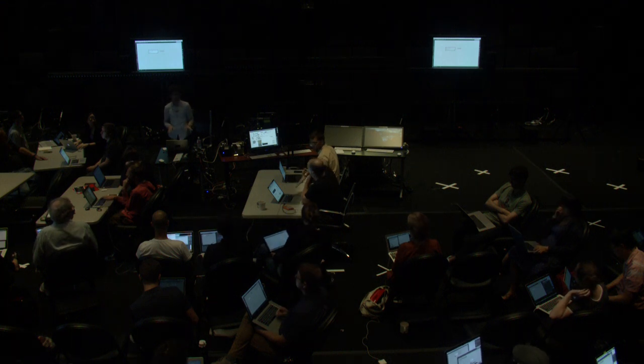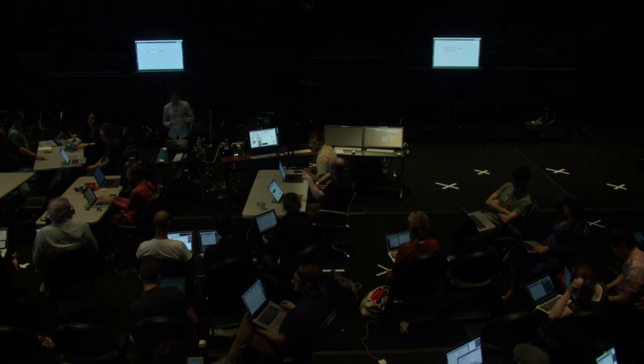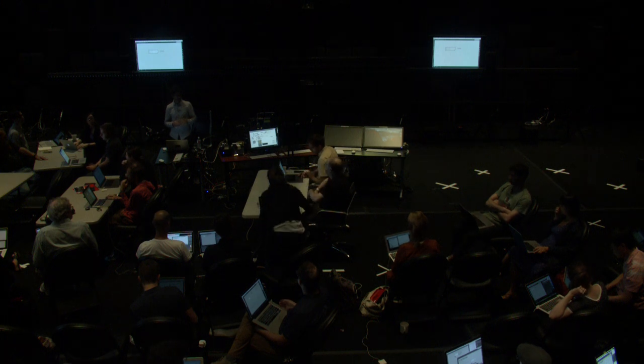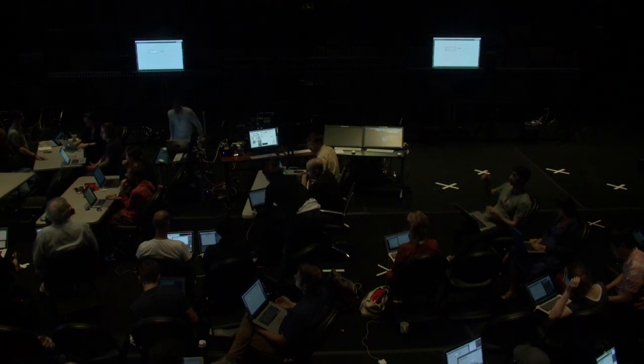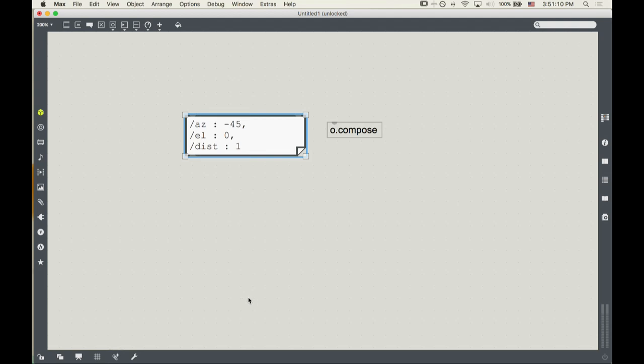Can you do negative, like, will negative elevations be below? Would that go down? Yeah. Well, let's try it. So here we have azimuth, elevation, and distance.